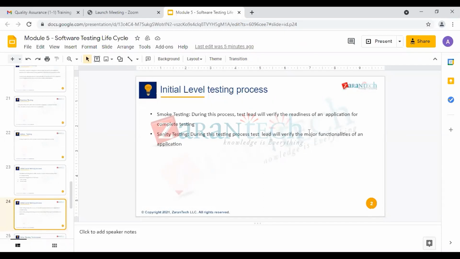Sanity testing is nothing but checking whether all the major functionalities are covered or not. That is what we are verifying.